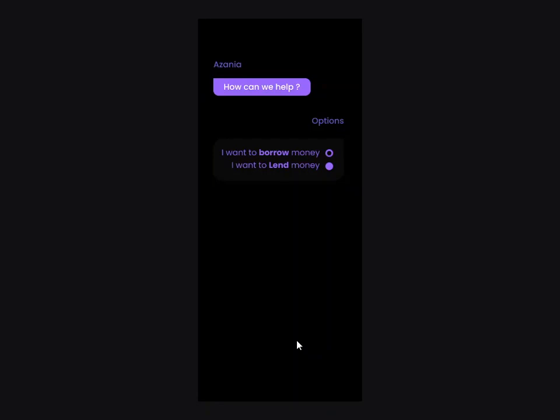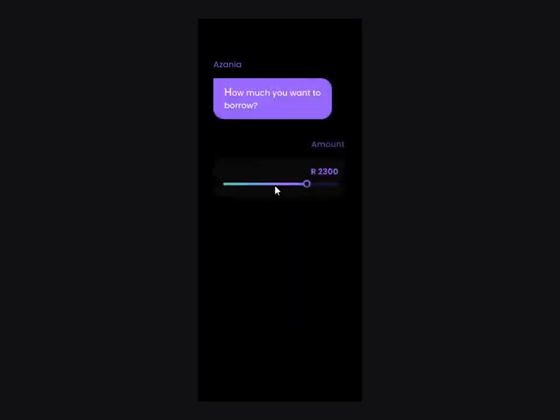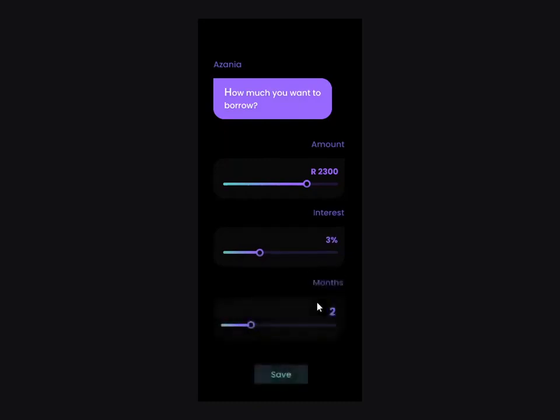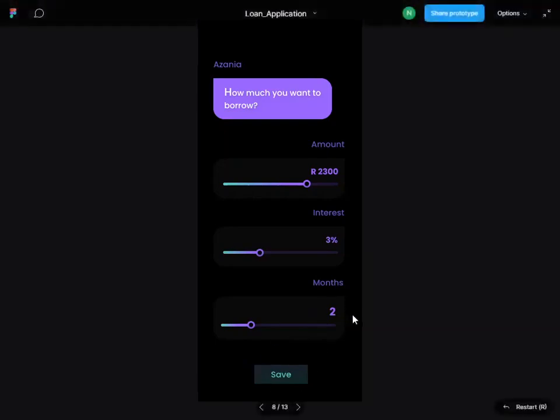So if the user wants to borrow money or if the user wants to lend money. Let's say, for example, the user clicks on borrow money. From this part, the program is going to ask how much money they want to borrow, what interest they are willing to charge, and for how many months they are willing to borrow the money for. So this is an example.